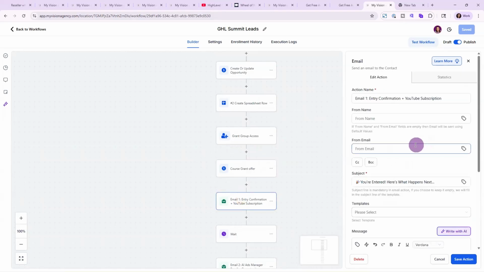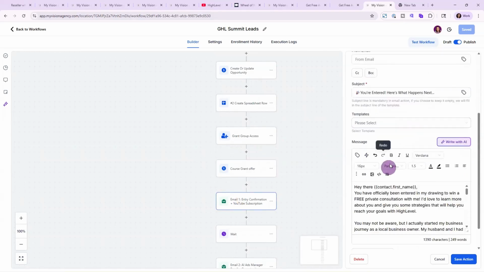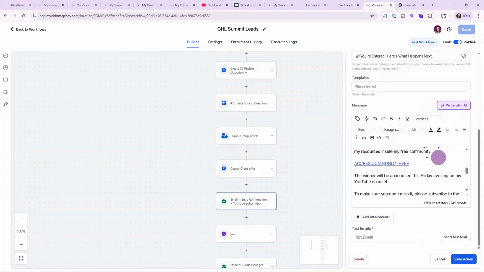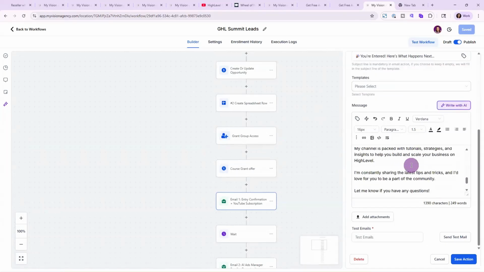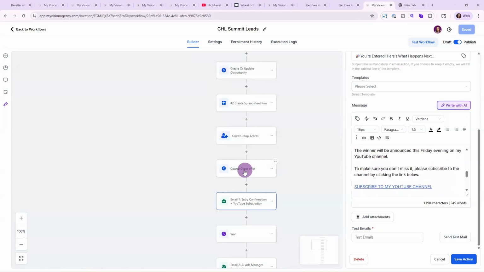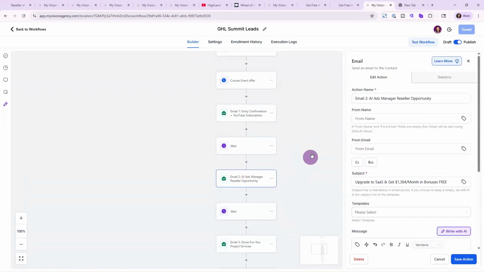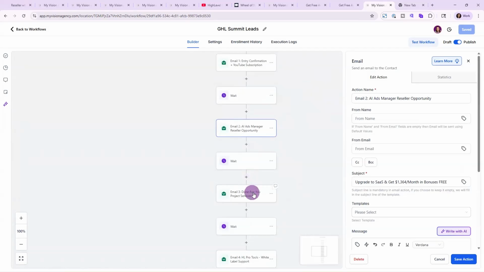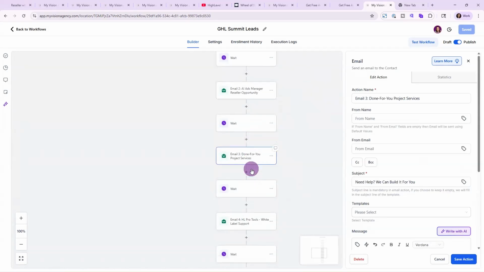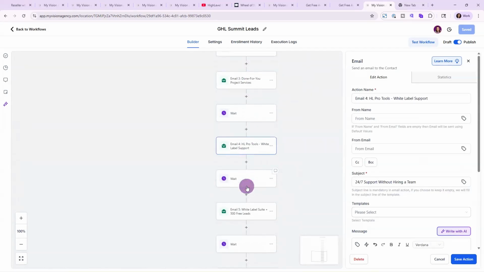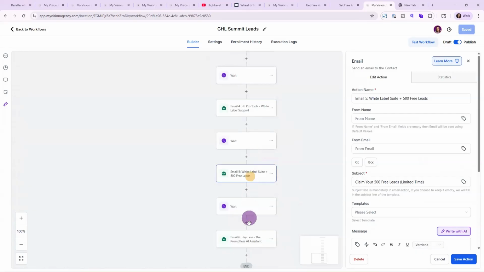Now I'm also sending an email with all of the information. Hey, you've registered, and here's the link to the community, which is the magic link for the client portal. And then also don't forget to subscribe to the channel. Then the second email, I'm explaining the AI Ads Manager. The third email, I'm explaining the services. The fourth email, I'm explaining HL Pro Tools. Fifth one is White Label Suite. And the sixth one is Hey Levi.